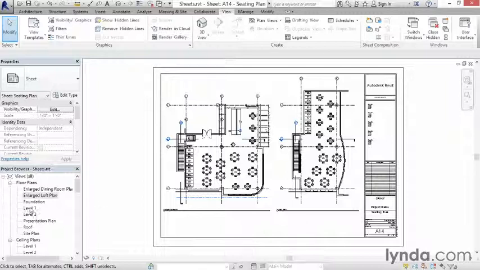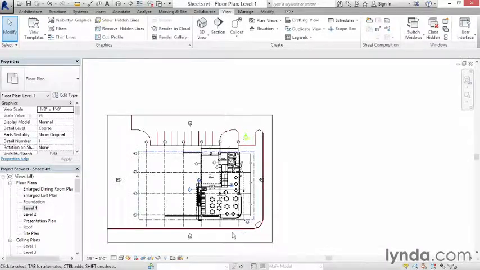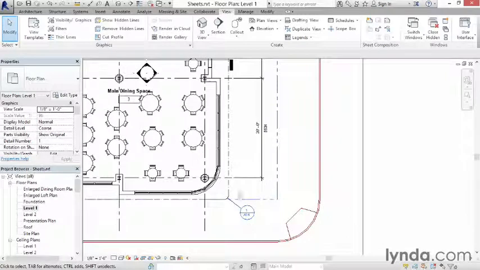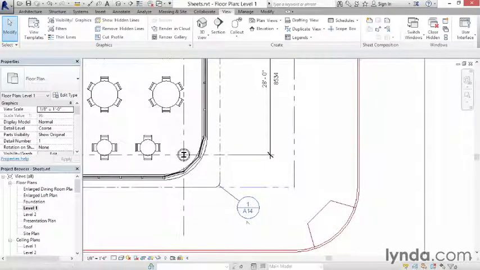Now, let's jump back over to level 1. What I want to show you here is if I zoom in on this little callout right here that's attached to our seating plan, notice that it has filled in the drawing number and the sheet number that corresponds to that sheet that I just placed it on. All of the cross-coordination between the various views and the sheets that they're on will happen automatically in Revit. So as you begin adding all of the sections and the details to the various sheets, all of these callouts are going to fill in themselves.